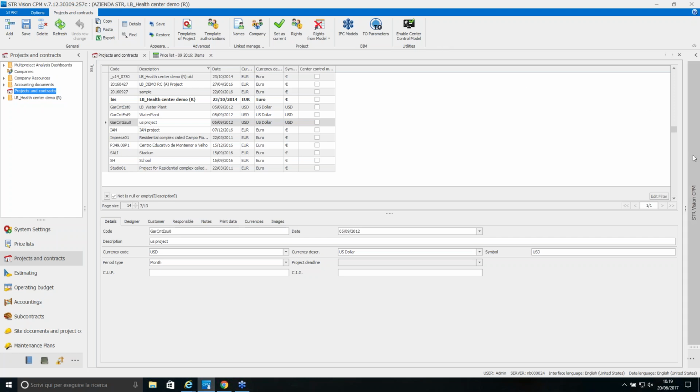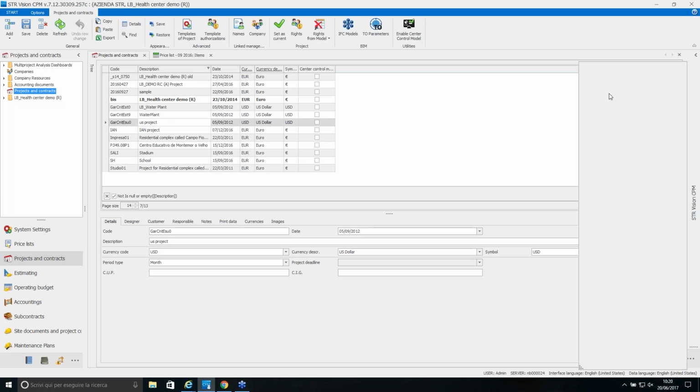Here on the right, we have a help pane, which is blank at this time because we are in the management of projects and contracts, but we will see that it activates accordingly to the section where we are working. So in the estimate, we will be able to use this help pane in order to drag and drop information from the price list.